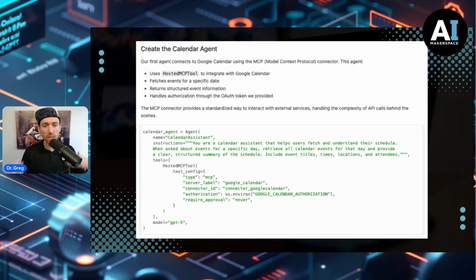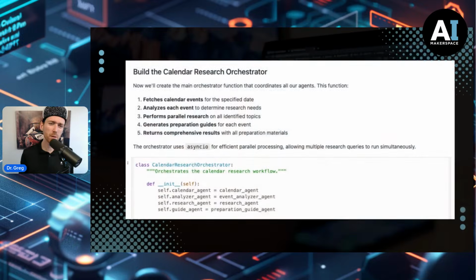So, it's just starting to stack up in complexity, starting to be added all together into the Agents SDK. And we can put a multi-agent system together. We built this calendar researcher, this orchestrator, where we had a calendar agent, an event analyzer agent, a research agent, and then basically a preparation agent. Like make sure you're setting this up for success first and foremost. Okay, so we did all of that.